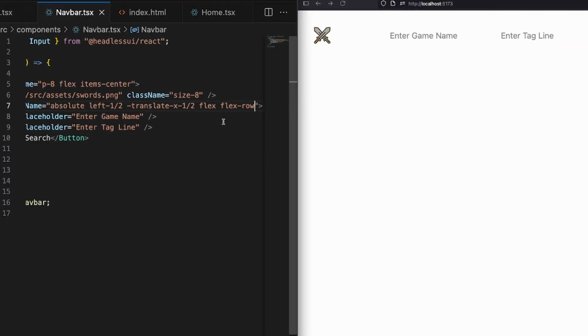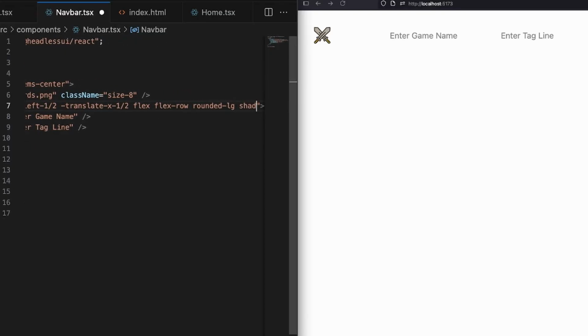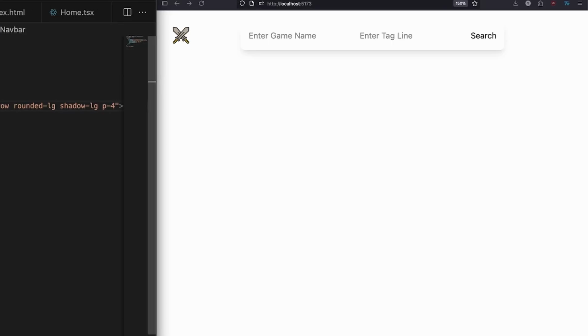Right now, it doesn't really stand out, so let's make it pop by rounding the corners, adding a drop shadow, and adding some padding. Now we can see that the div is centered horizontally.